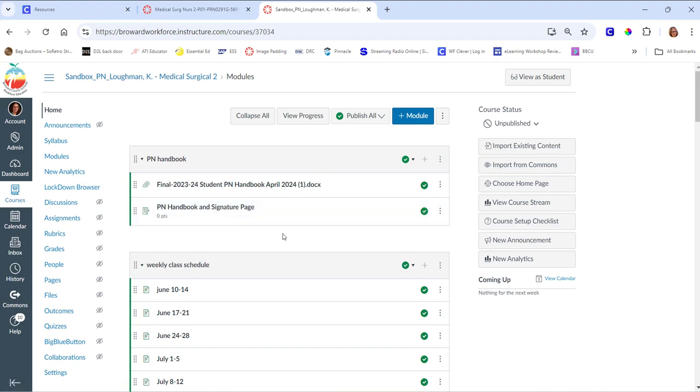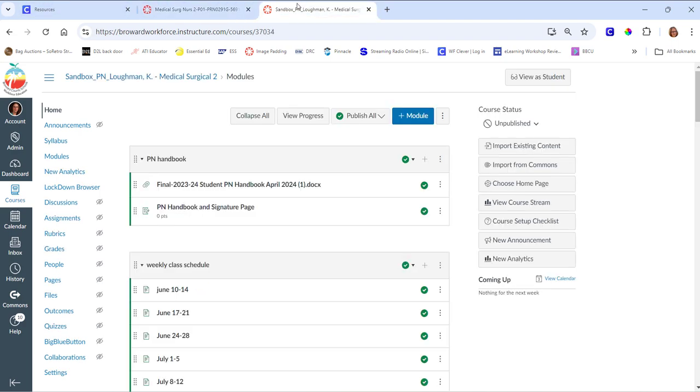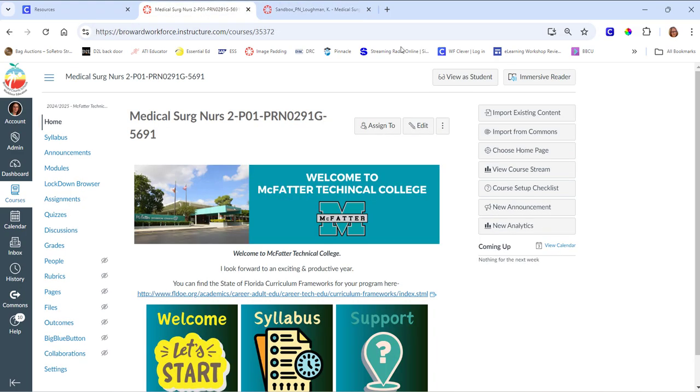So this was the original Sandbox. It was copied into this course back in August, and then it grew and grew and grew. And the teacher didn't update this along the way because she knew she was going to be making a lot of changes. So she now just wants to wipe this out and replace it with this.